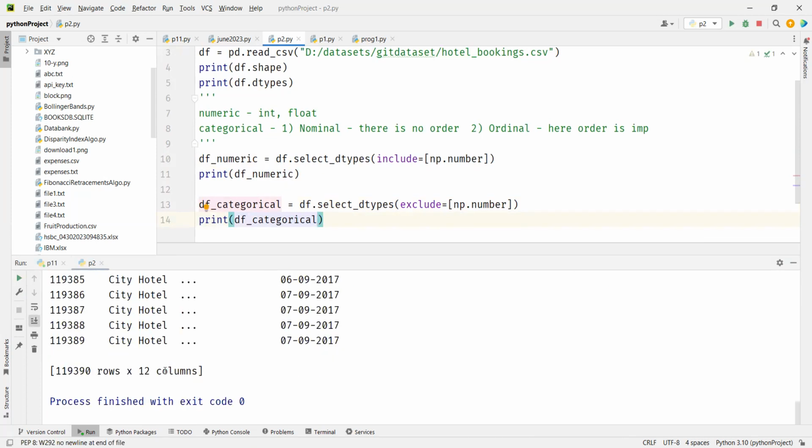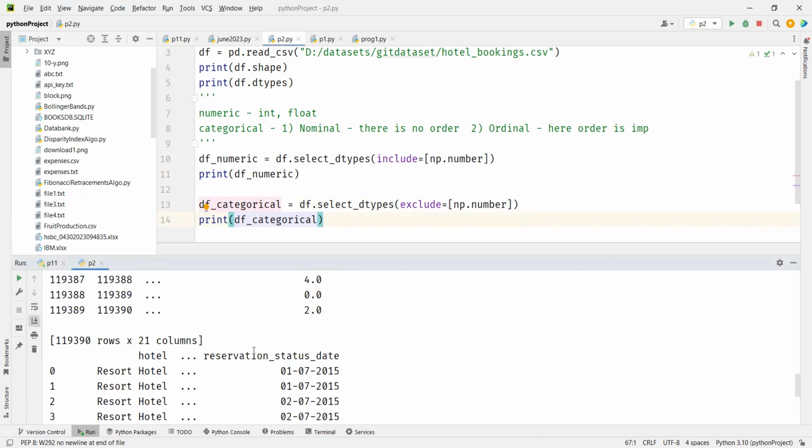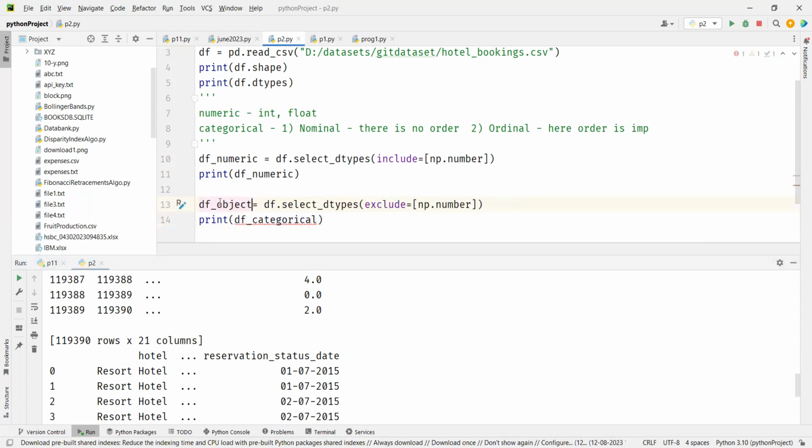we should see how many? 33 minus 21, 12 columns. So these are the values. Date is also read as non-numeric, so this will not have just categorical. So I'll say df object. This will have your categorical and date columns.